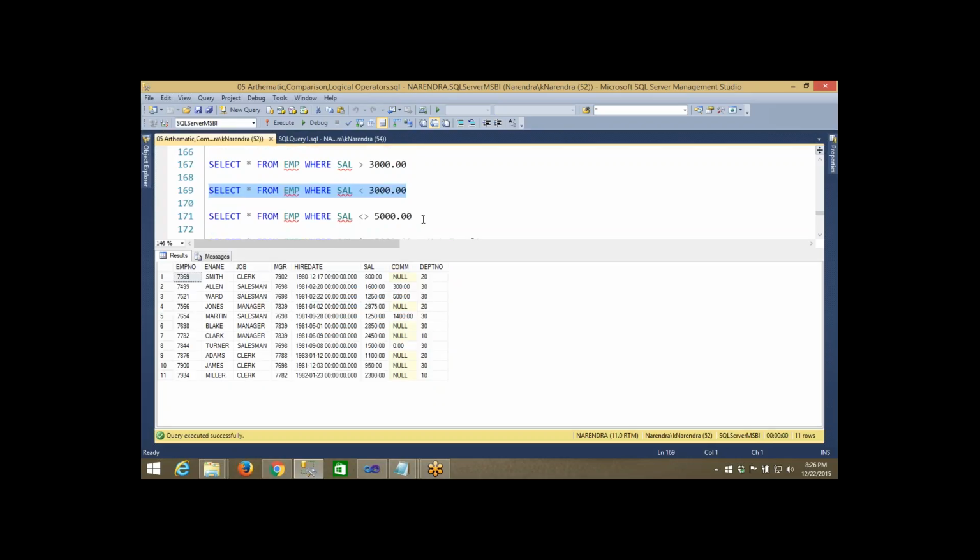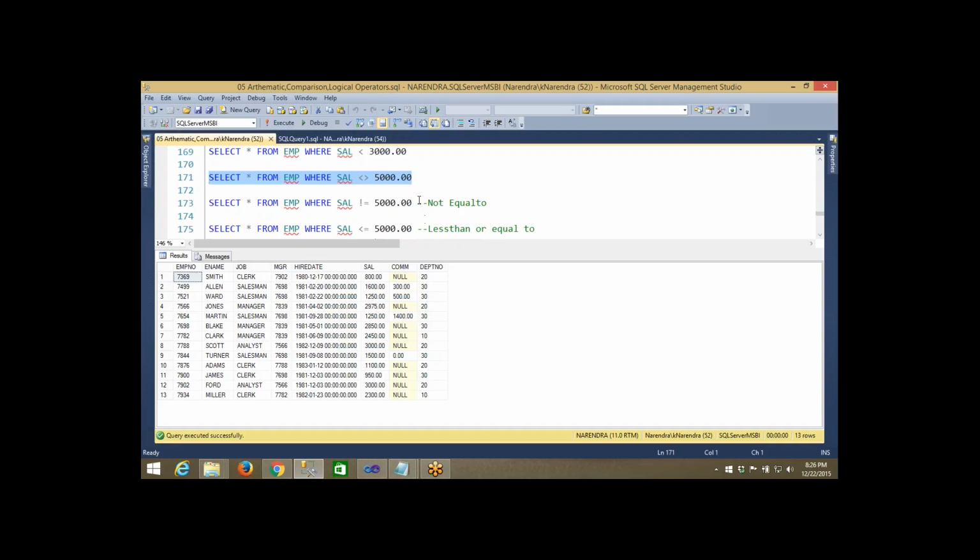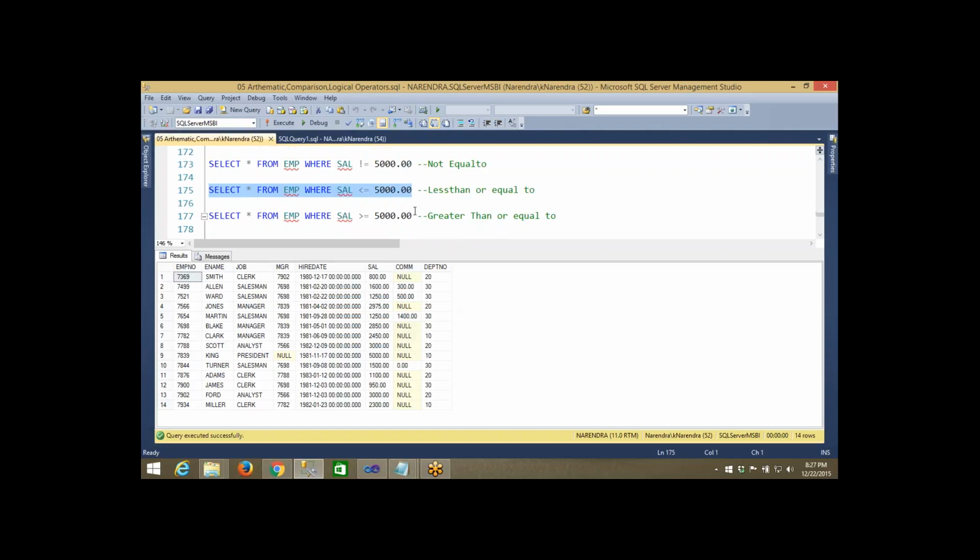Suppose you want to perform not equal to, either you perform a combination of less than and greater than like this. See, not equal to 5000. If it is not equal to 5000, it could be any value, right? Or else I can use exclamation mark and equal to symbol. Both are the same, absolutely fine, no problem. And less than or equal to 5000, and greater than or equal to 5000.